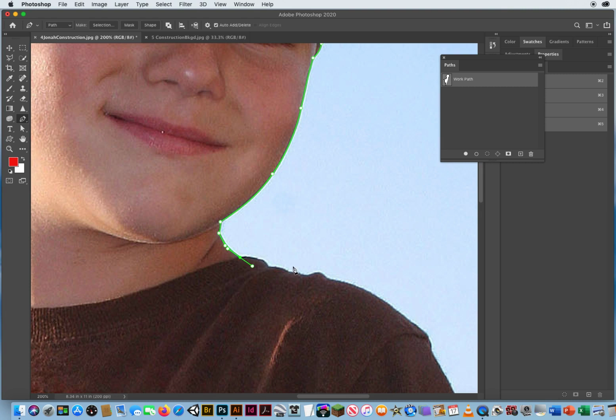Here's a couple of little bumps along his shoulder, so I'll hold Option key to start from a corner, no option key to end. Option key to start from a corner, no option key to end. Option key to start from a corner, no option key and drag. Let go, drag up and let go, drag down and let go.